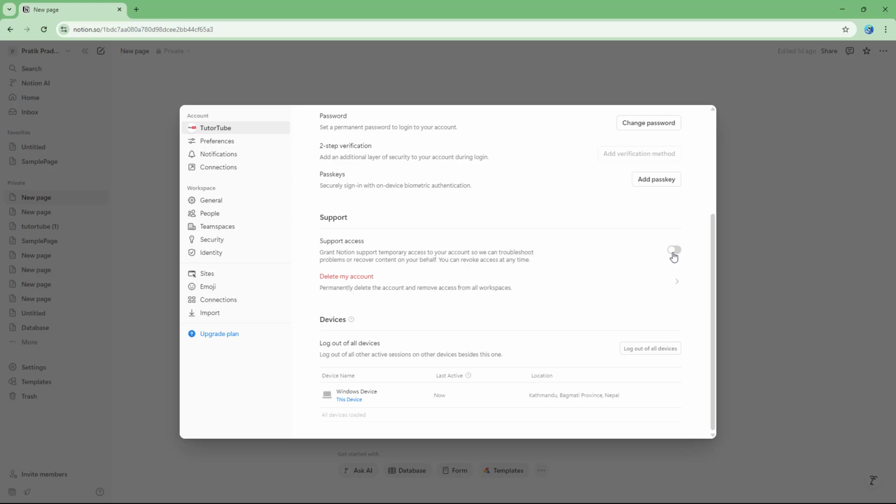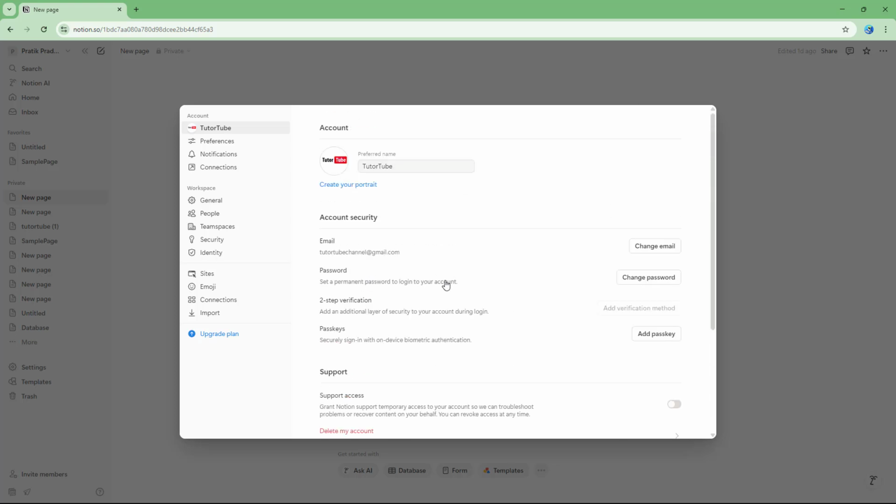So you can see that this is how you can, let's say, for example, even enable the support access if you want to right here. And that is how you can work with the account. If you want to delete your account altogether, then you can click on delete my account as well. And this is the overall account settings that you can work with inside of Notion, and then change your account details as you like.